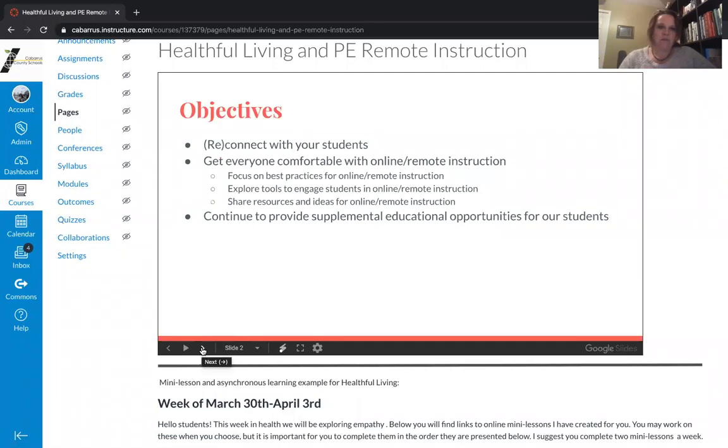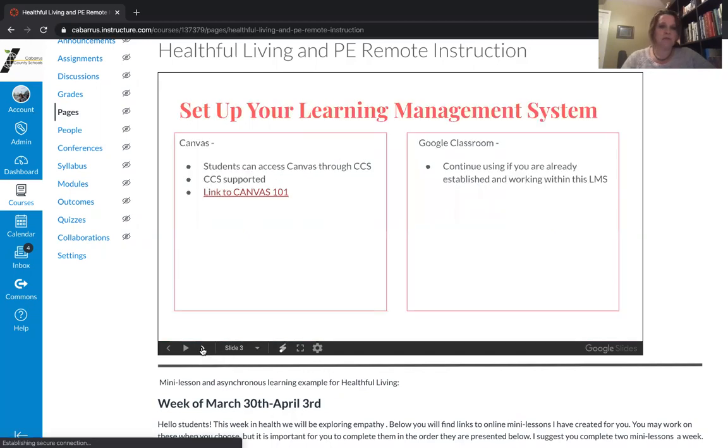Our objectives are going to be to reconnect with our students in an online environment. We're going to get everyone comfortable with online and remote instruction. So we're going to start thinking about best practices, tools that will engage students, and we're going to share resources and ideas for online instruction as well. And then we'll continue to provide supplemental educational resources for our students.